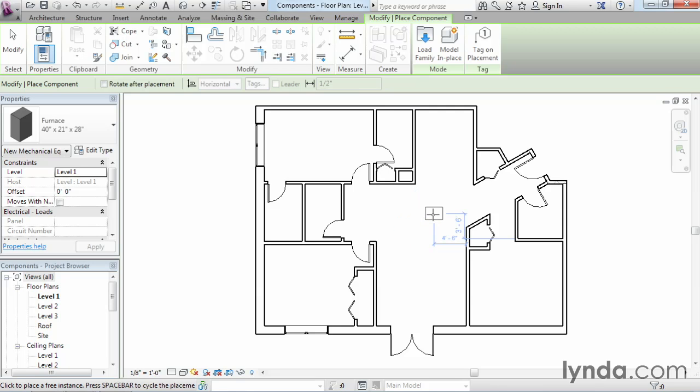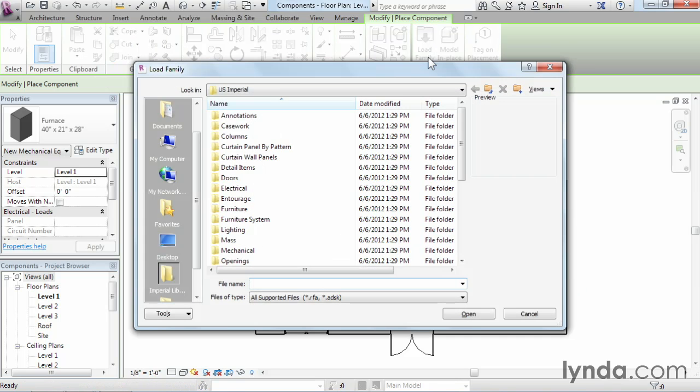So I'm going to spin it around this way, bring it over here, and place it kind of in this location right here in my utility room. Give it a little bit of room all the way around, like so. Now I'm going to stay in the component command, but I need to load a new component. So I'm going to go back to Load Family.